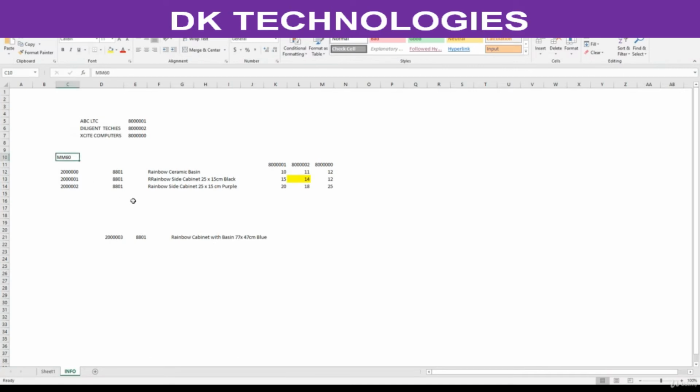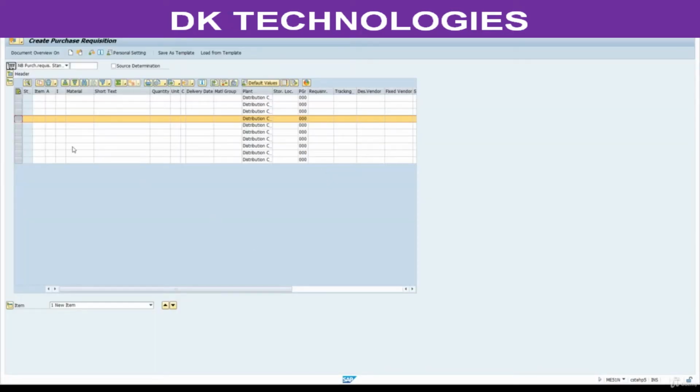You can get these details even from MM60 T code. Go to MM60 and take these details. Copy these materials. Enter here material number, description system will fetch automatically. I am going to procure 10. I need 10 quantities for each material.